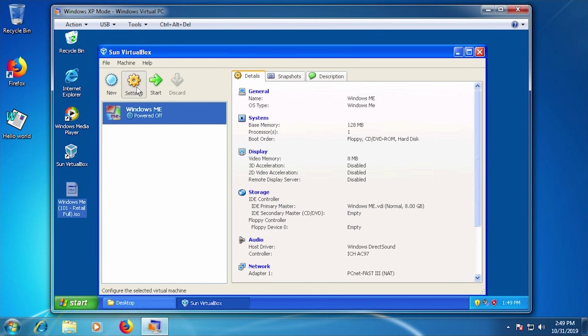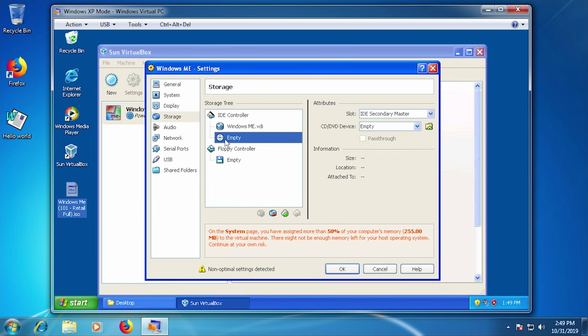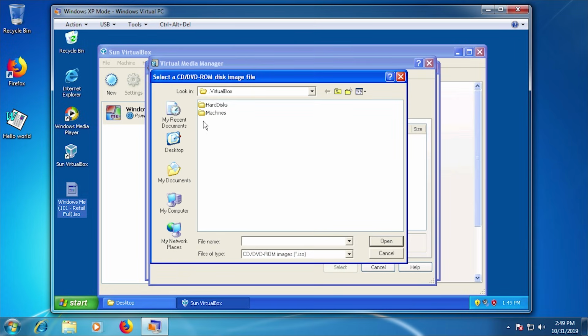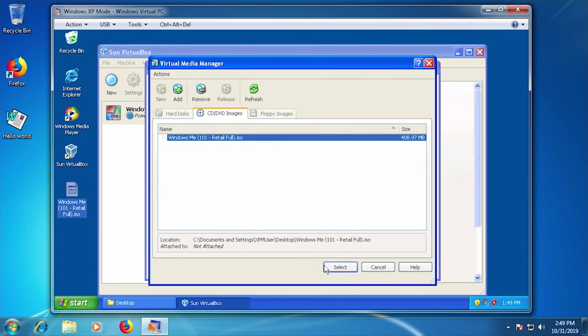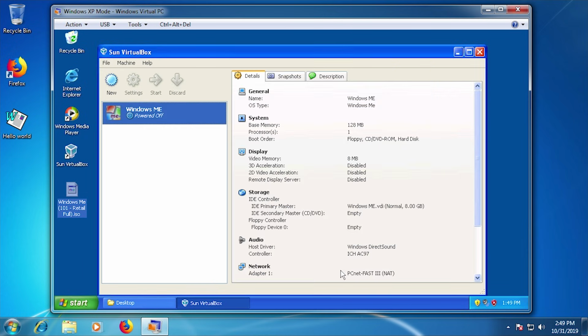And now we're going to go into settings, and we're going to tell it where to look for the ISO file. So we're going to go down to storage. I'm going to go to the empty DVD drive here, and we're going to add the image which is on the desktop right here. We're going to hit select, and there we go.